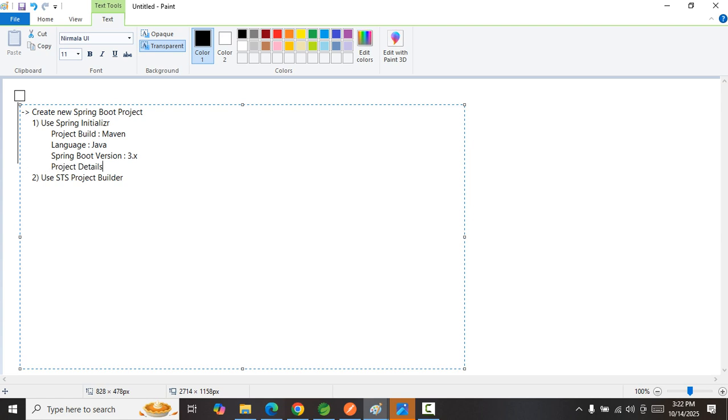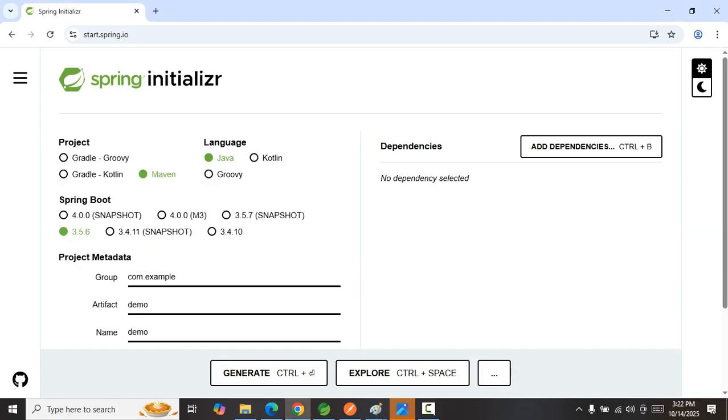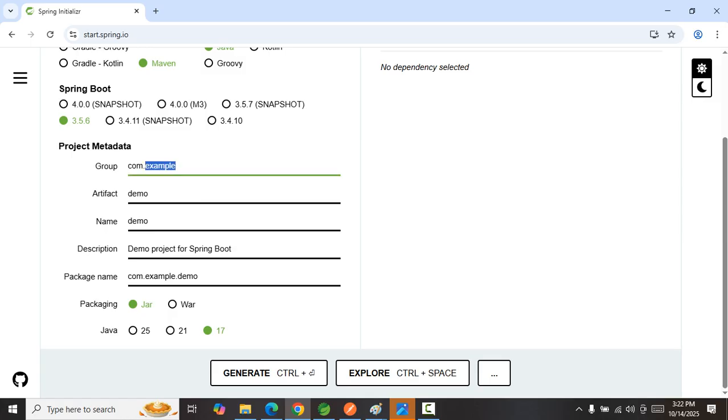Then the project details, you can enter them as project name, description, artifact, version. Once you complete the details, suppose this project is for processing product orders. So I write this as e-commerce, and artifact I write as e-commerce.